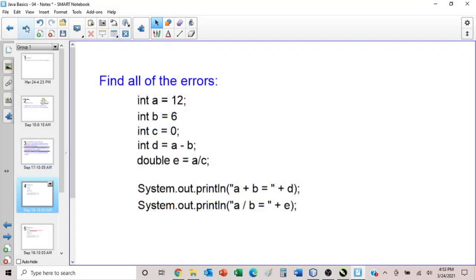Let's take a look at some examples. Why don't you pause the video, take a look at this slide, and see if you can spot all the errors in this mini program. Okay, so there are, just so you know, 3 errors inside this program. Did you get them all? Well, let's look at the first one.